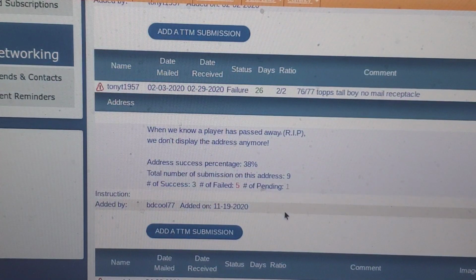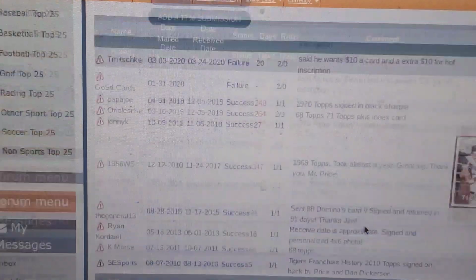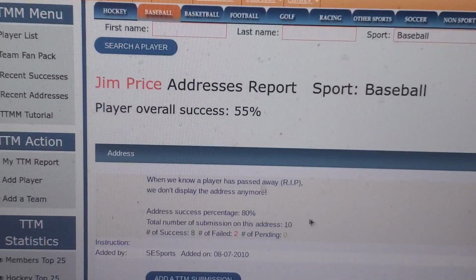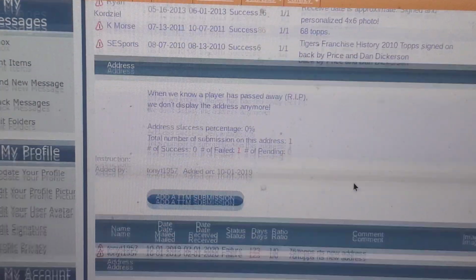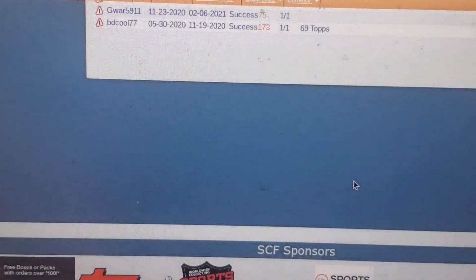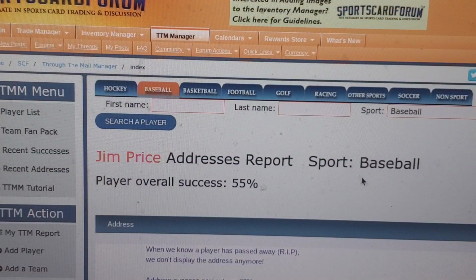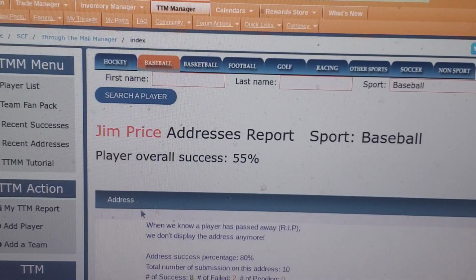So, what happens if you find a person that you would like to get an autograph from and you don't know the person had passed away? Well, right off the bat, every address, they say when we know a player has passed away, we do not display the address anymore. And trust me, I have seen many people I want to get signed that I didn't realize passed away. So this really helps.